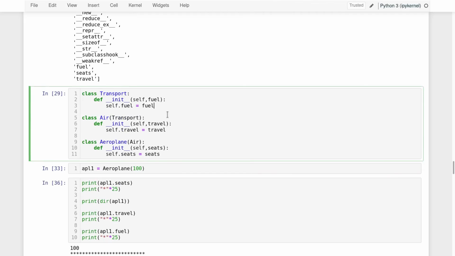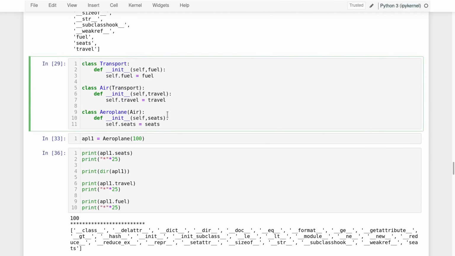Now the next question you might have is: can we use the __init__ method in multi-level class inheritance? Let's see that. Over here I have defined those three classes with the __init__ method. In Transport we have fuel, in Air we have travel, and in Aeroplane we have seats. As you can see, the Aeroplane class inherits the properties of the Air class, and the Air class inherits the properties of the Transport class, which is the base class. Now let's see what happens if I create an instance of this class.